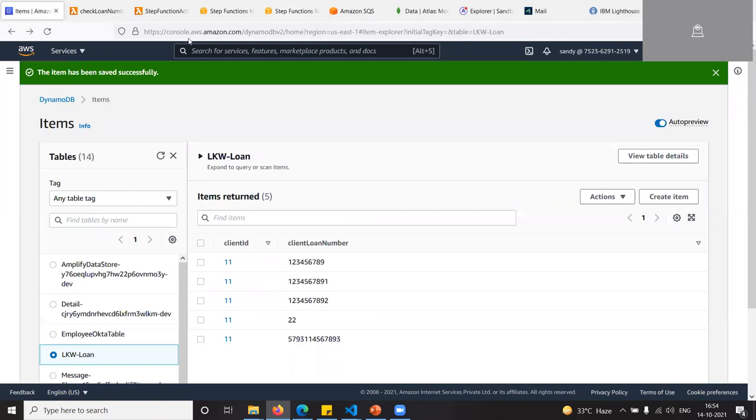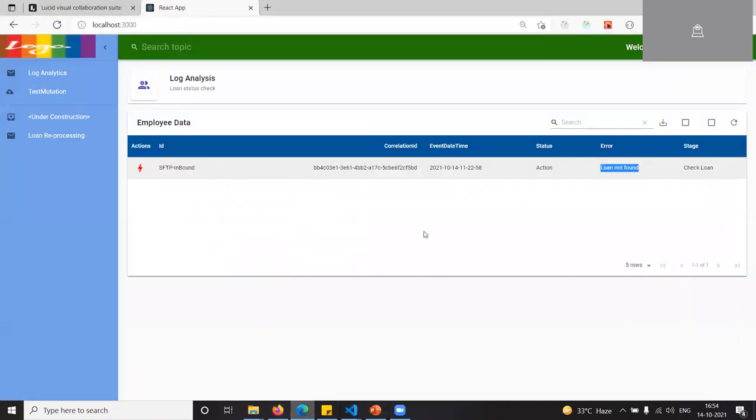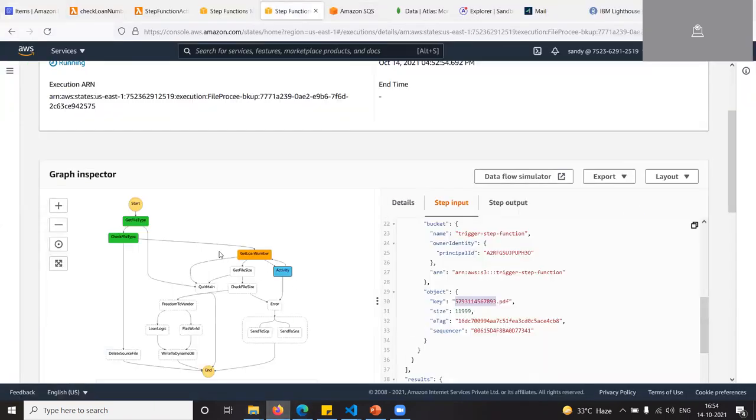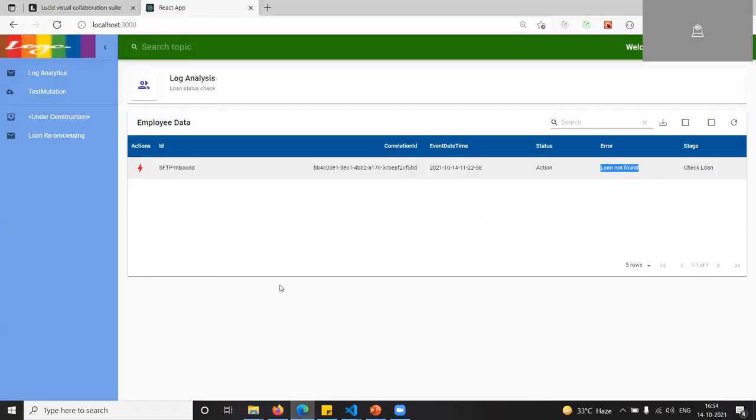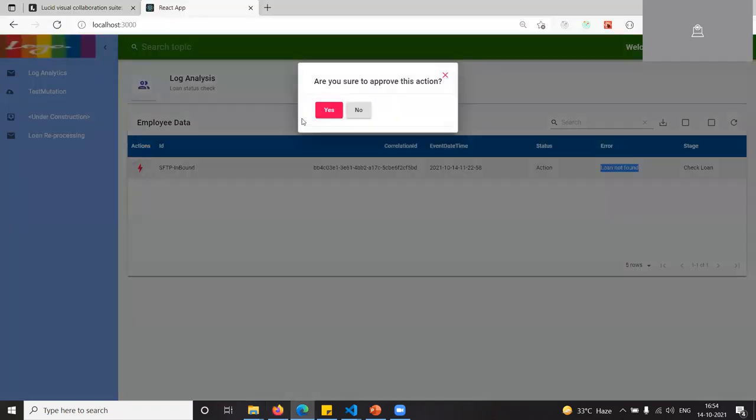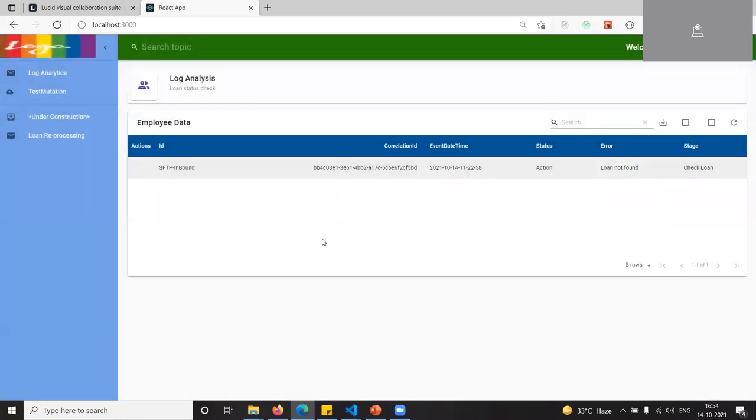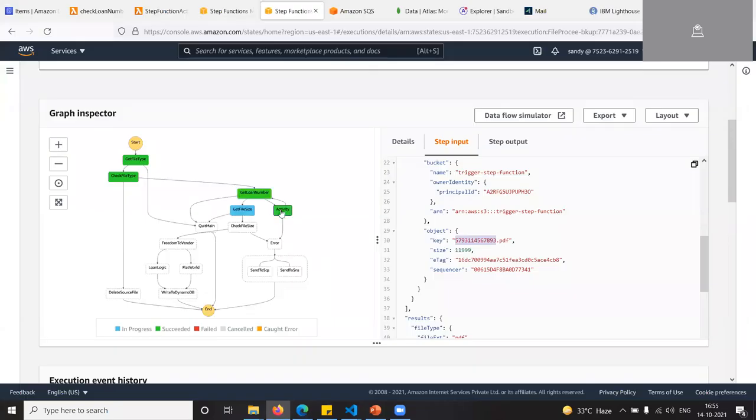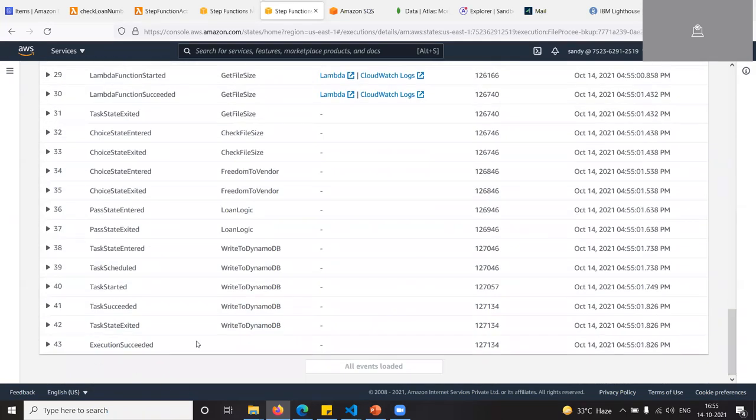So what I will do now, I will take an action on that. Once I take the action, then this process which had stuck here will move forward and process the loan. So let me click this, and it says, are you sure to approve this action? If I say yes, and then if I go back here, you see this process has started moving forward. Now it is checking the file size, and then other processes will be completed. Yeah, so everything got completed. And if I scroll down to see the status, it says execution succeeded.